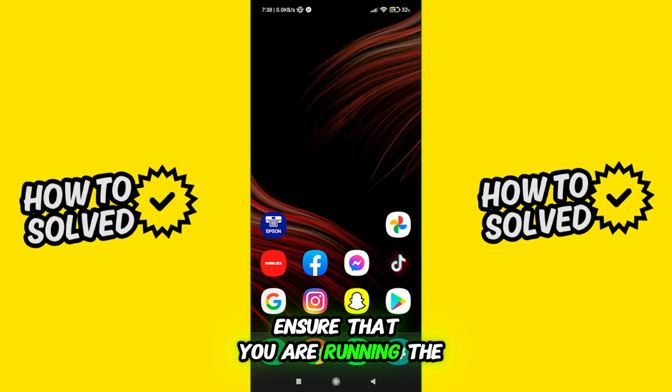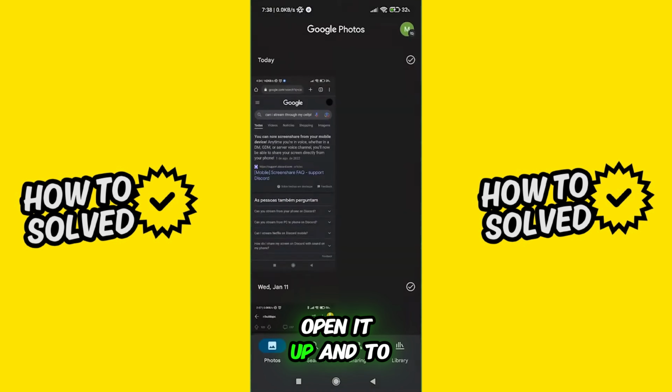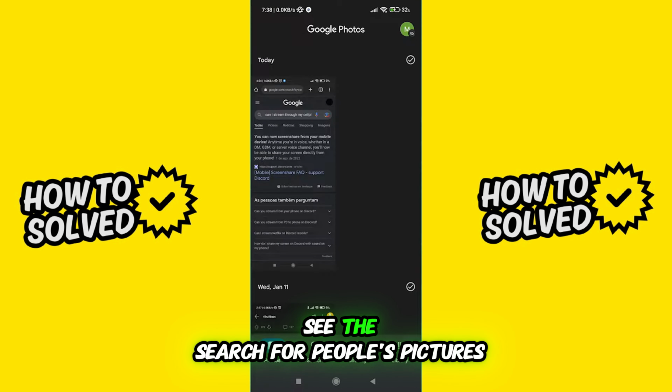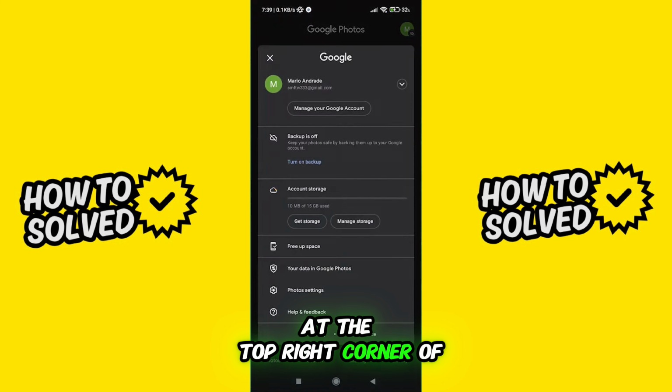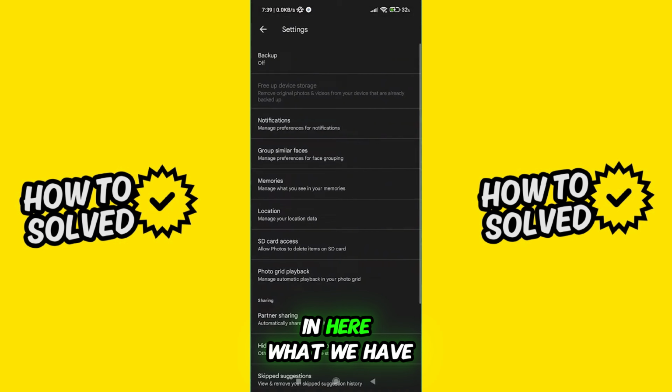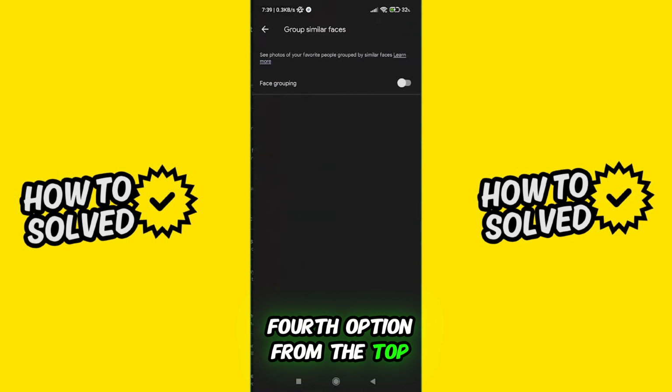After you ensure that you are running the latest version, open it up, and to see the search for people's pictures, we need to turn on the option. So click on your icon at the top right corner of the screen and go into the Photos settings. In here, what we have to enable is the option Group Similar Faces. It's the fourth option from the top.